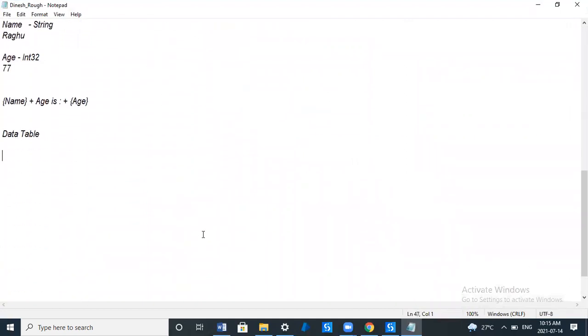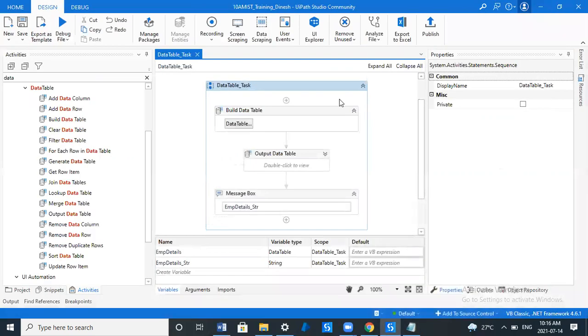Till data table we are done. So now we'll move to the recording concepts. Recording is basically helpful for us to automate any kind of application. Till now you have performed some activities within UiPath itself, which means you have added some activities, moved some values into the data table, displayed that with a message box, and taken some input from the user. So everything is happening within UiPath itself.